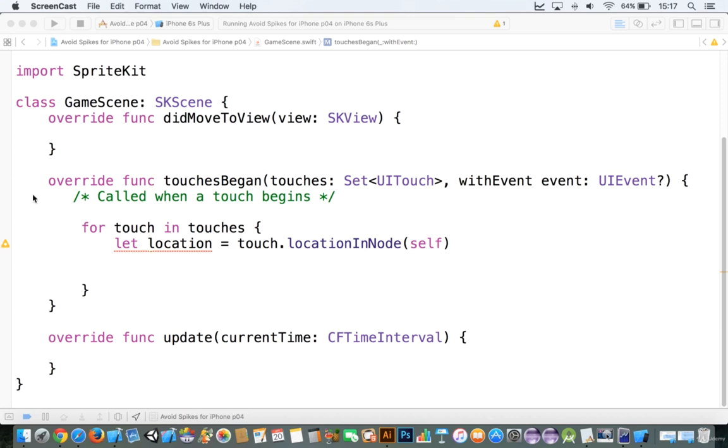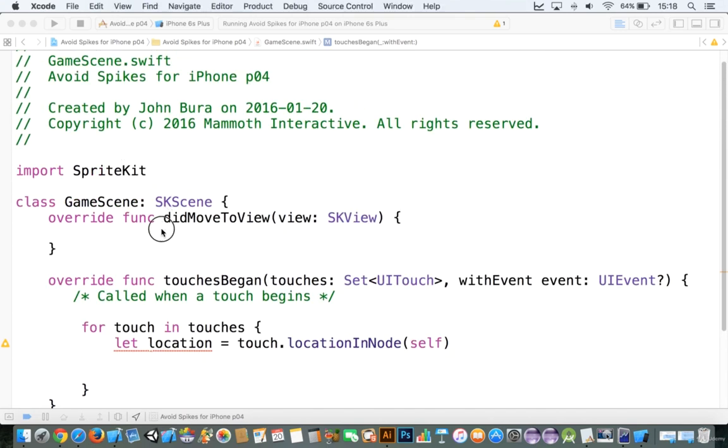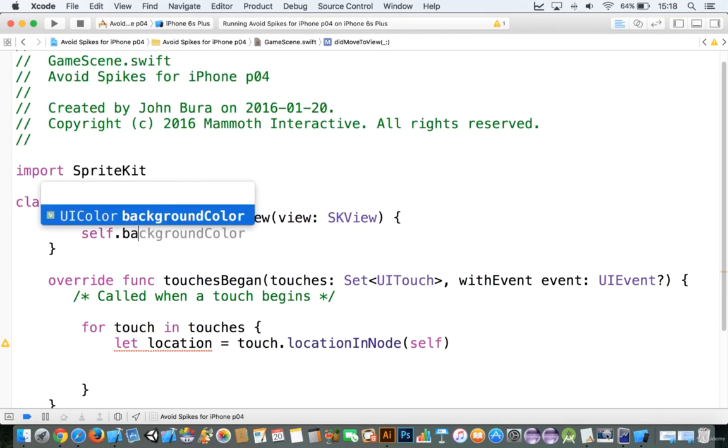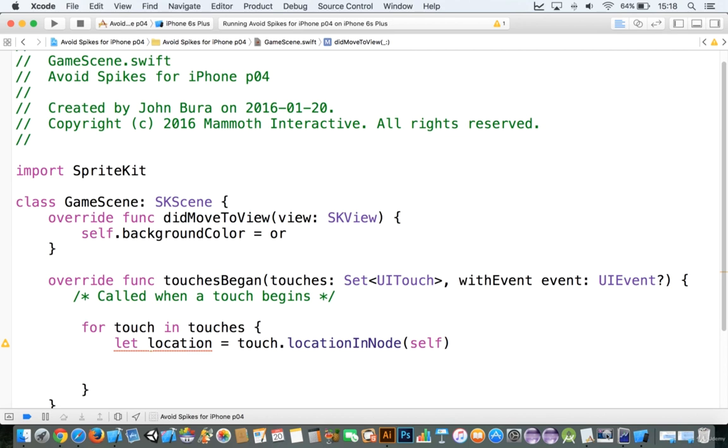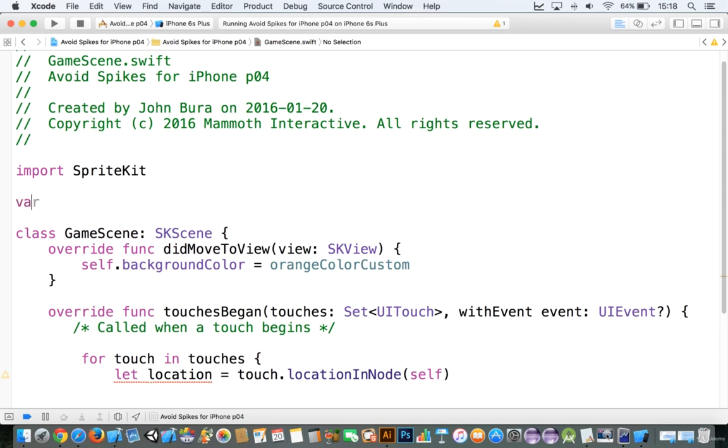All right, so let's take a look at what we can do to make this work here. Well, first things first, we're going to go to self.backgroundColor is equal to orange custom color. So we're going to have a nice background orange color. Then we're going to add in a few items here.